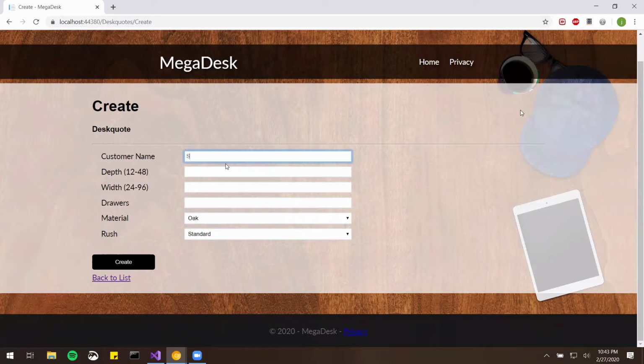And now I'll show creating a new desk quote. So we'll put in Steve, one that didn't have a quote yet. If you put in a value out of range, the validation triggers and says it has to be within the acceptable range. If you try to put in some empty values, it'll also show that these input fields are required. So let's go ahead and fill it in with valid information.